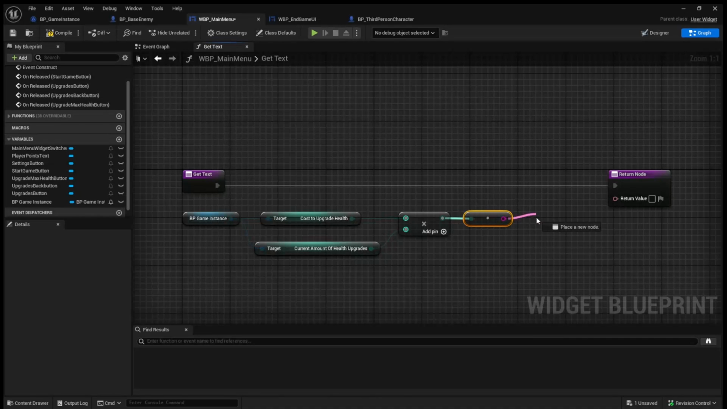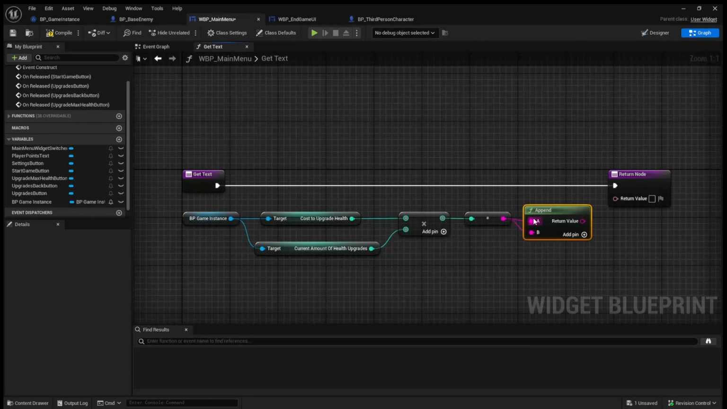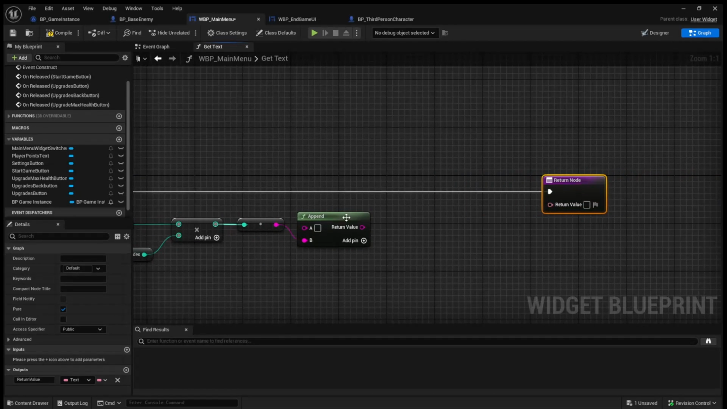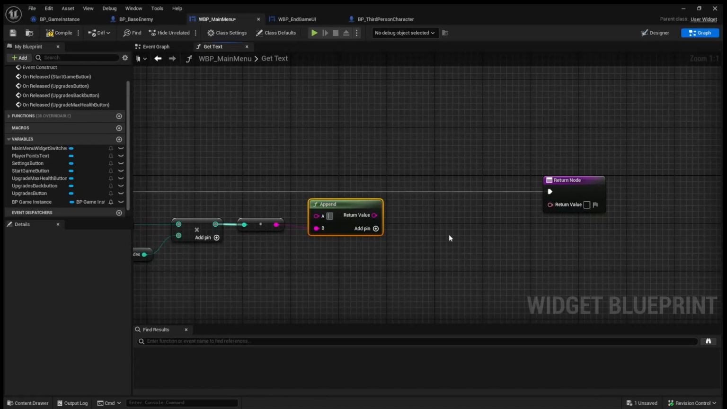We will then do an append. We will put this into B. We'll free up A just like normal. Then in A, we will say upgrade max health.